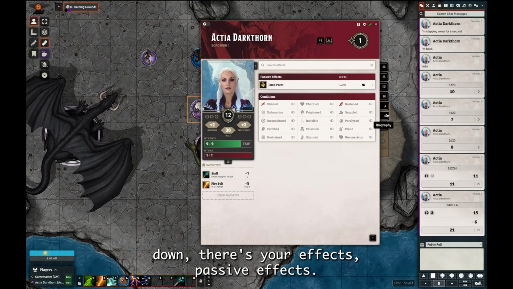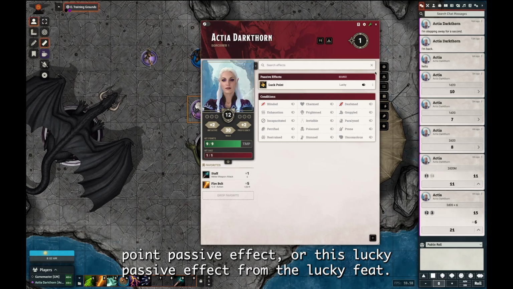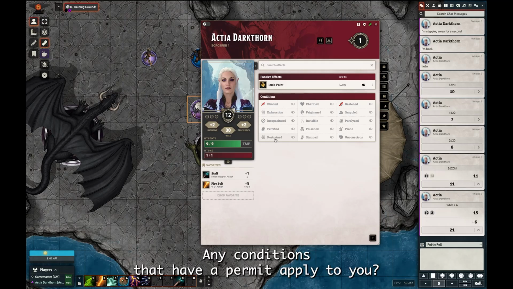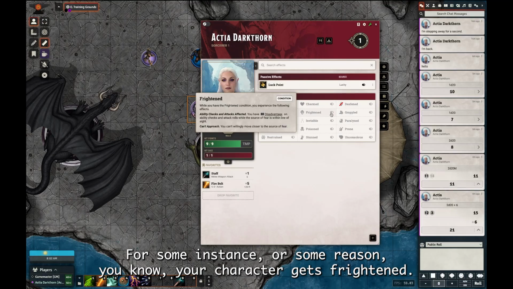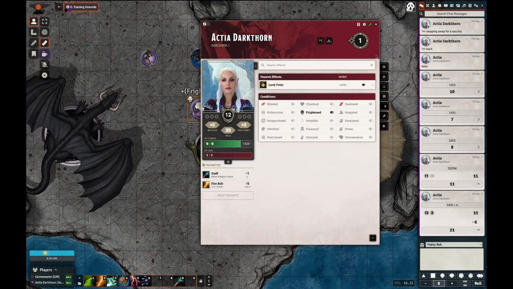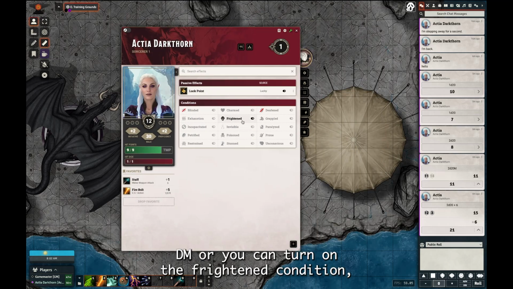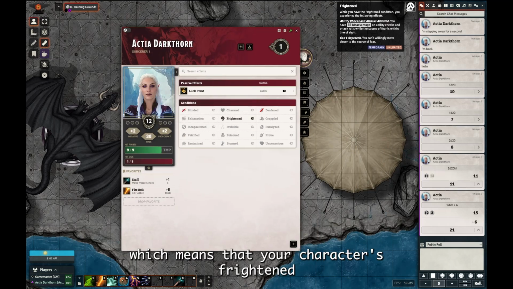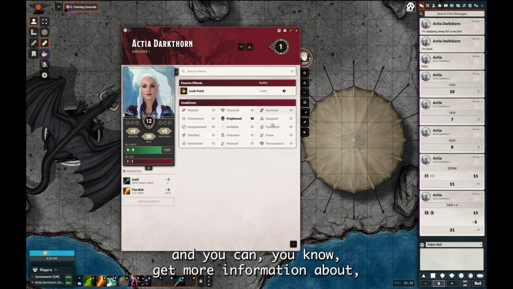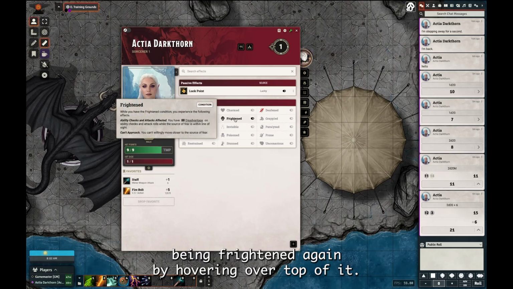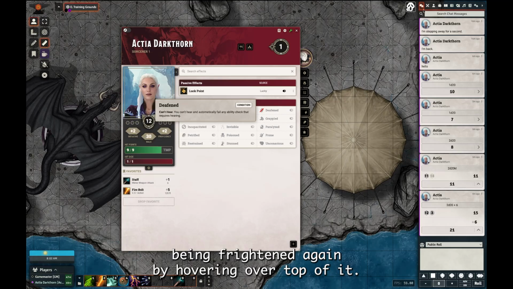Moving down is your effects, passive effects. Now we get this luck point passive effect, or this lucky passive effect from the lucky feat. Any conditions that have been applied to you. For some reason, your character gets frightened. The DM or you can turn on the frightened condition, which means that your character is frightened, and you can get more information about being frightened again by hovering over top of it.